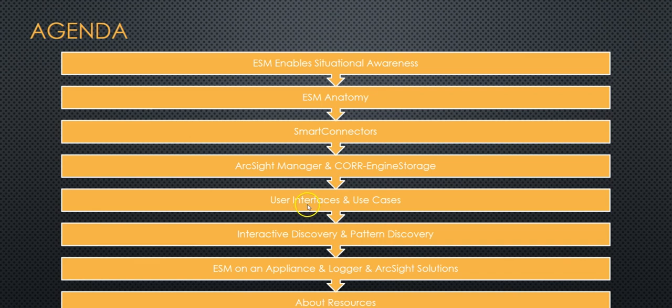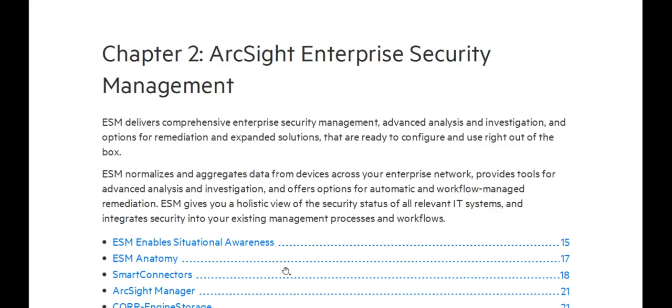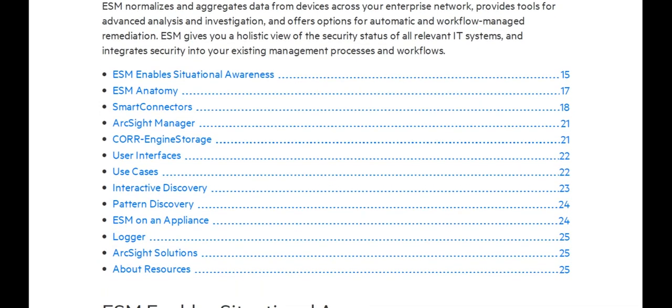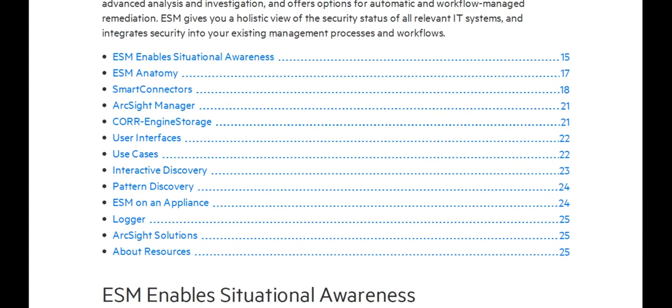The user interfaces and the concept of use cases inside the ArcSight ESM, the add-ons, interactive discovery and pattern discovery, the ESM on an appliance, the logger, the ArcSight solutions, and lastly the about resources section. So let's switch to the ESM 101 document. These are the different sections that we listed in the slides.